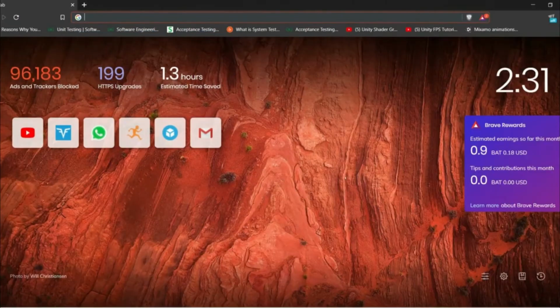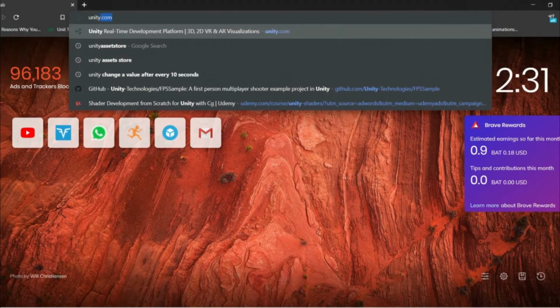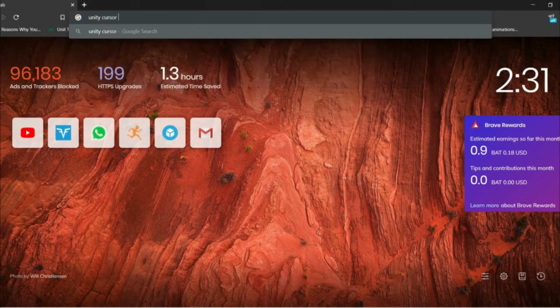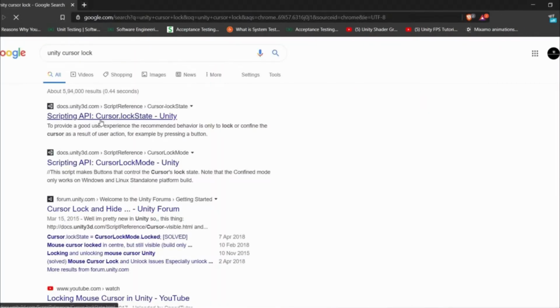There is no restriction. So what you have to do is just type in Unity cursor lock. What I'm trying to say is you can get all of your doubts solved by the Unity documents, or you can just post your error over the Unity forum.